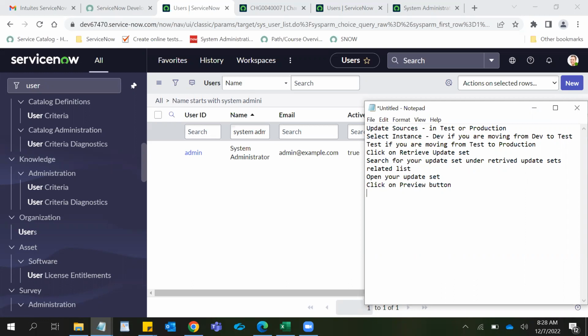It will ask you to verify whether you still want to move the changes, or whether you want to check those records. You can do that. Click on the preview button, and once it is previewed, you click on the commit button. That will commit the update set.